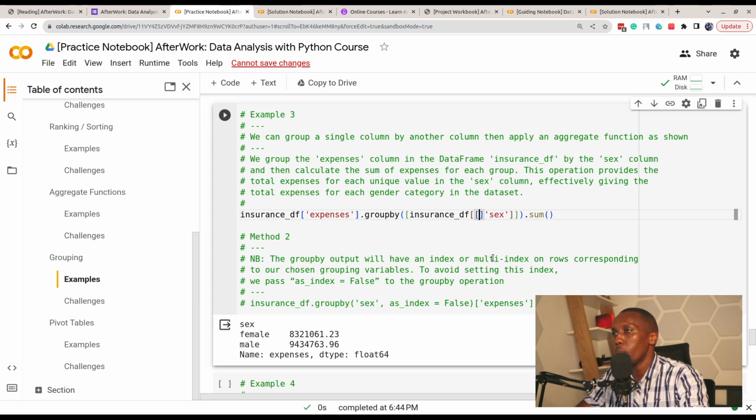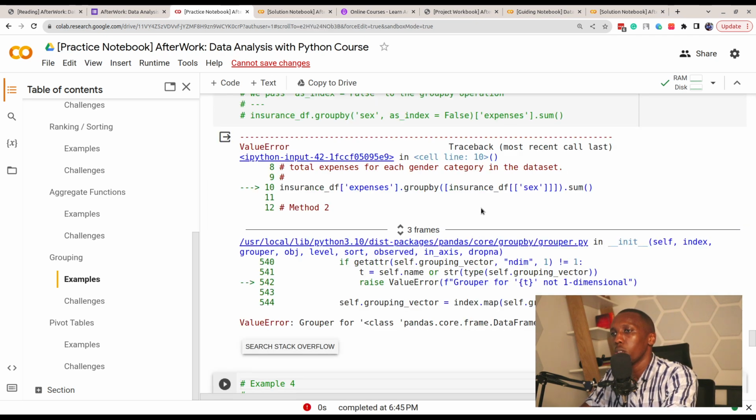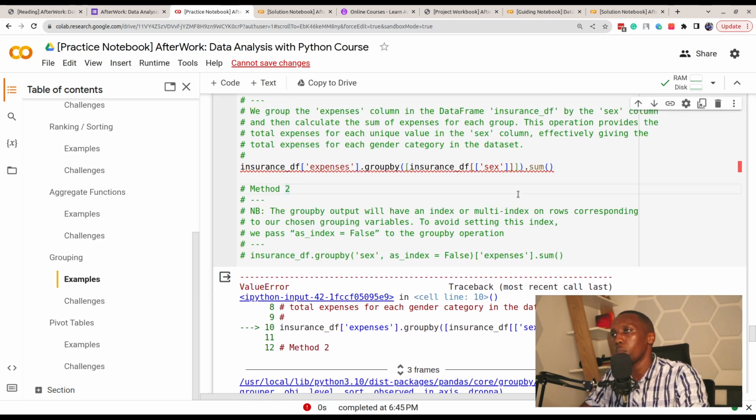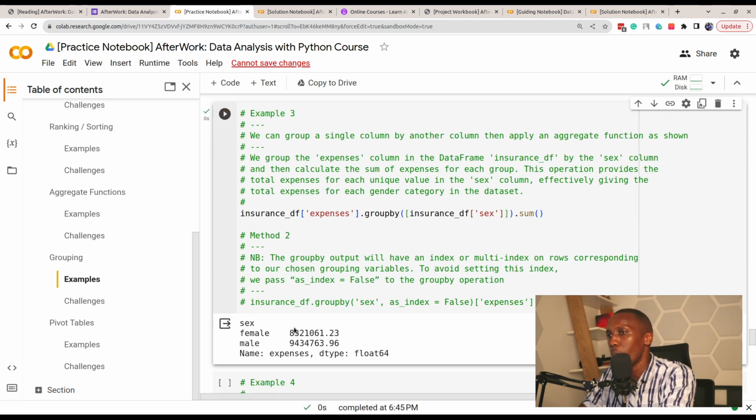You can also put a double for ease of displaying the outcome. Is it going to work? No, it doesn't work. It's just on one dimension. No, it shouldn't work. But you can just leave it as it is. Generally, as you can see, we now have the sum of the expenses for female and male.